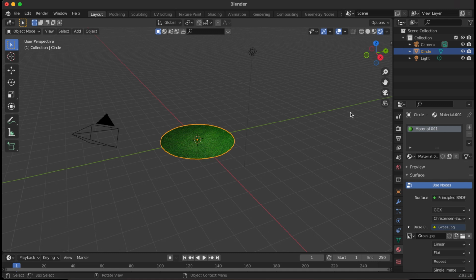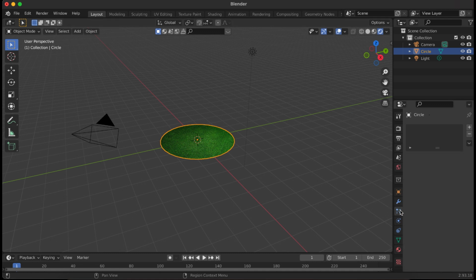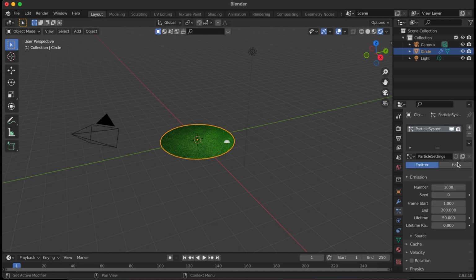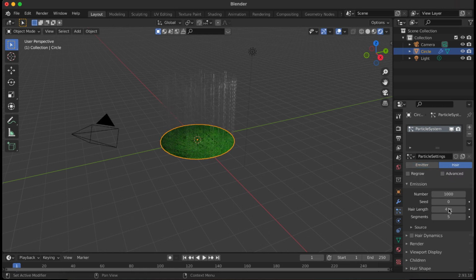Done, that's our base. Go to the Particles tab, click plus to add a new system. Change the type from emitter to hair. Now we've got strands, but let's tweak them. Change hair length to 0.5. Increase the number to around 50,000 or more, depending on your computer.